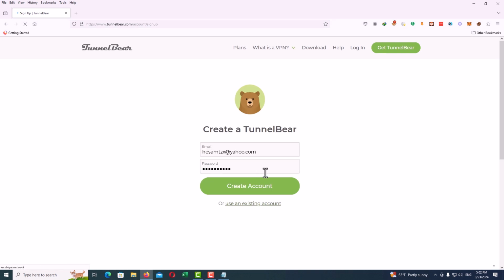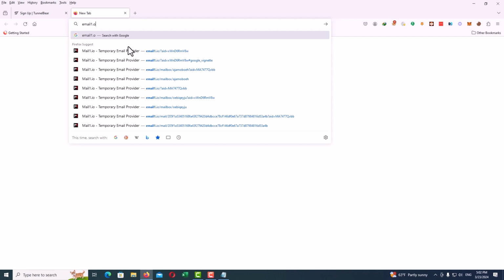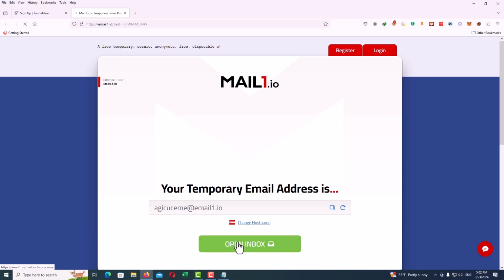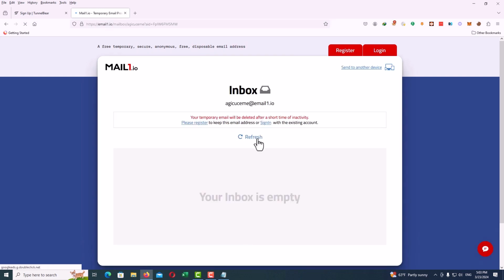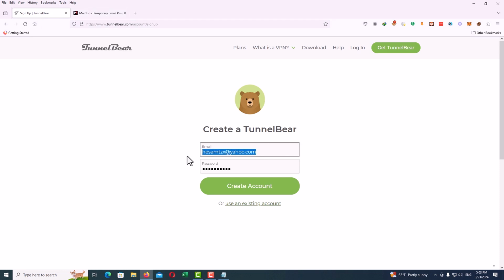After the website is fully loaded, you will see 2 fields to fill, and you should type your email address and your password. Actually, guys, I myself always use a temporary email, which you can find here, email1.io. Actually, it depends on you whether to use your email address or a temporary email address. Just open up the inbox and you will see your email address here. Just copy it and go to the sign up page. Here I will paste it, and here type my password and just click on create account.